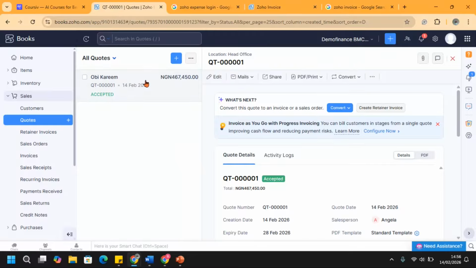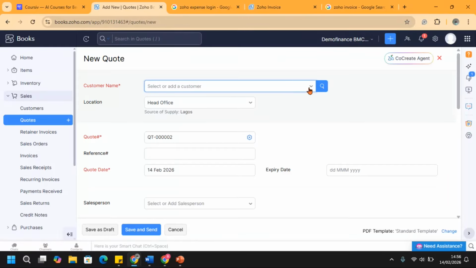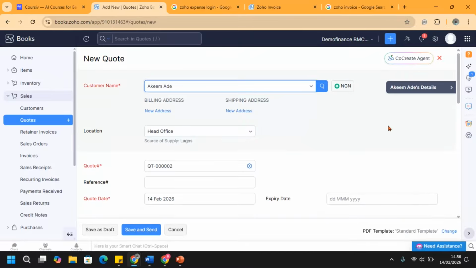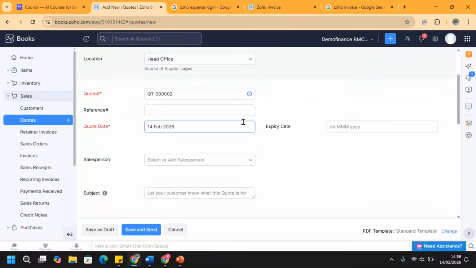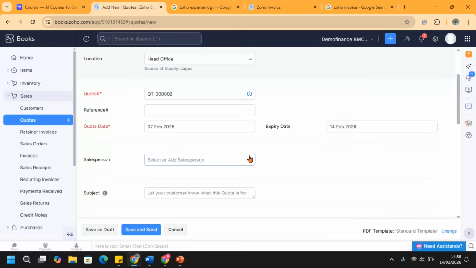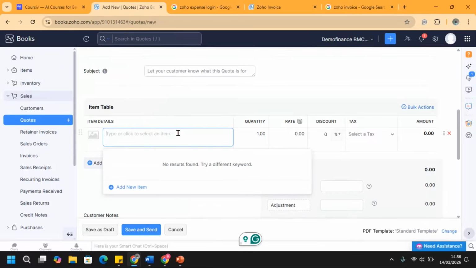Our first quote. Let's create another quote. This time around, I'm going to give it to Mr. Akim Ade. The quote date, we backdate this. Let's make it last week. And the quote is going to expire perhaps even today. Then the salesperson is Kabir. What am I buying? Or what are we selling to this man?